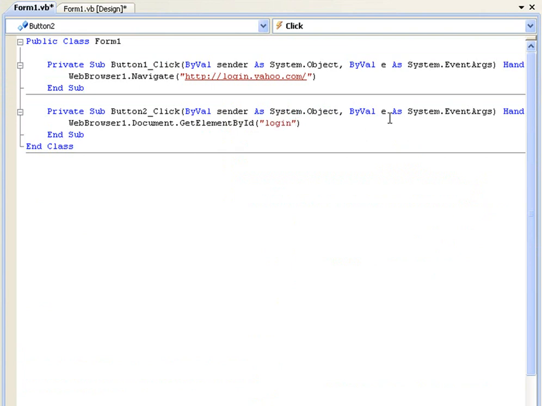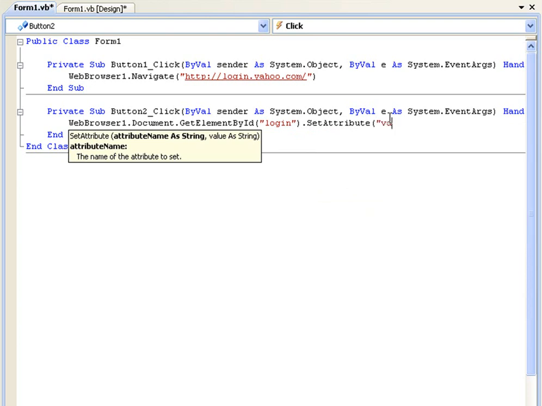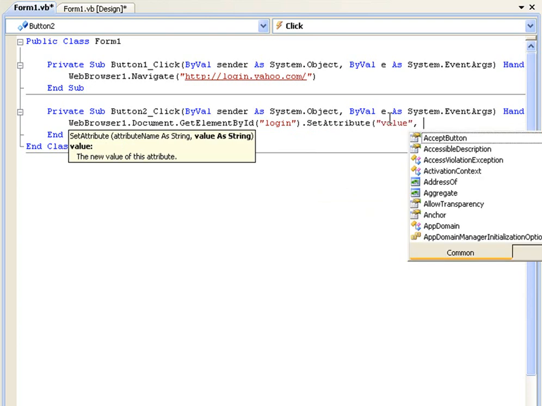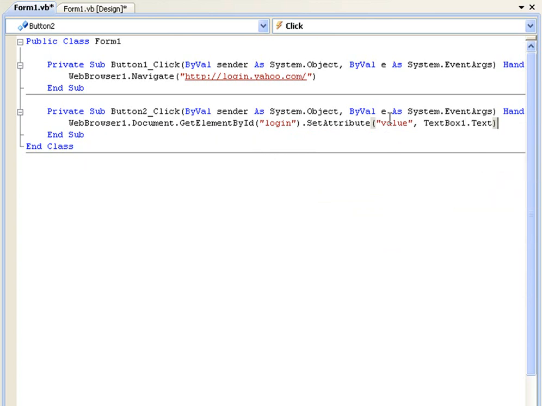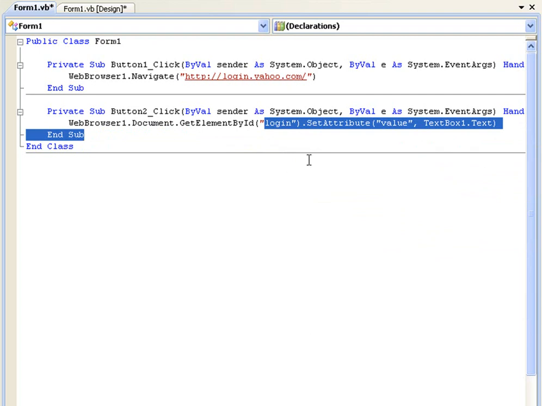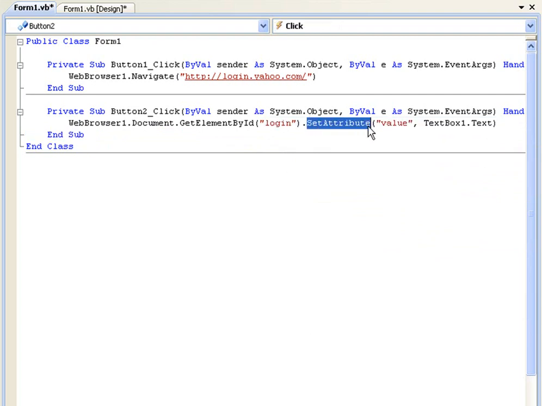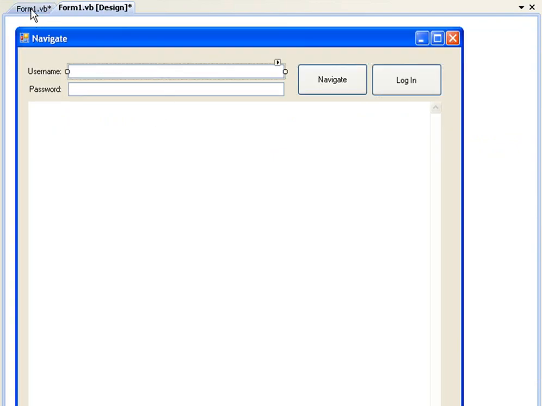Now after we have that, we're going to give it a value. We'll set a value inside this text box. We'll type dot SetAttribute and in brackets we type in quotations value and then comma and then the value we want to give it. In this case, since it's the username, we're going to say textbox1.text. So what this is going to do is it's going to get the element by ID login, which is the username text field, and it's going to set the attribute as textbox1.text, which is this text box right here.